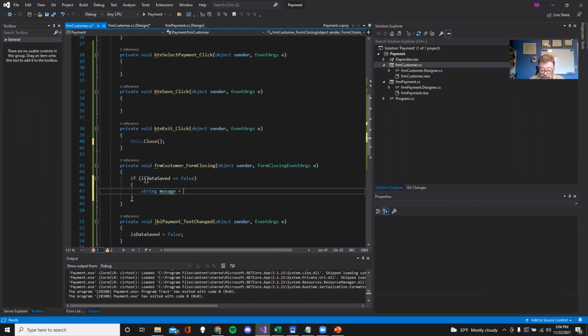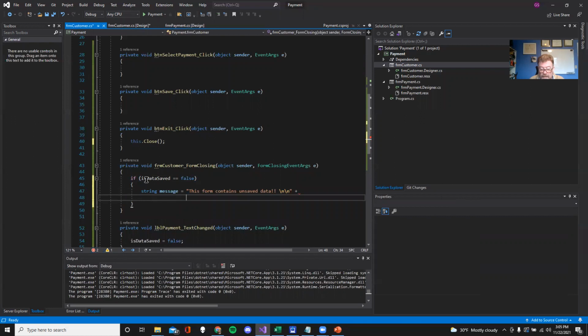It's going to basically say, this form contains unsaved data. I'm going to put exclamation points in there because I'm a millennial. I'm going to go \n\n. And then, oh my goodness, by the way, message spelled wrong too. Just for ease of reading, I'm going to go plus and then add another line underneath. That's kind of why you see them do this periodically in the slides or the book. Do you want to save it? So there's my message.